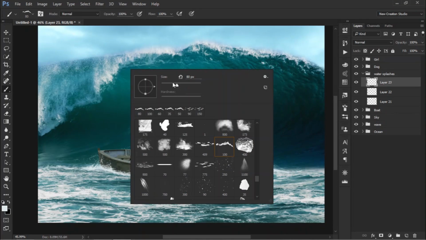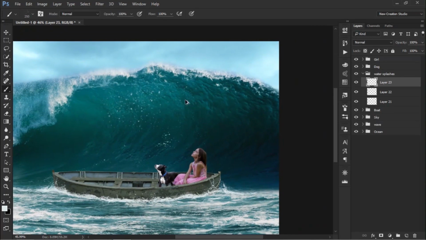Don't worry if you don't have these brushes in your brush panel, as I have provided a direct link to the stock photos and brushes in the description below. So go ahead and download them and follow along with me. Just select your brush tool and choose the right brush and start painting over the edge of the big wave.